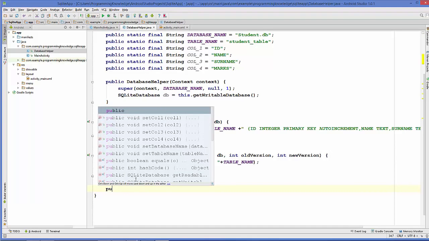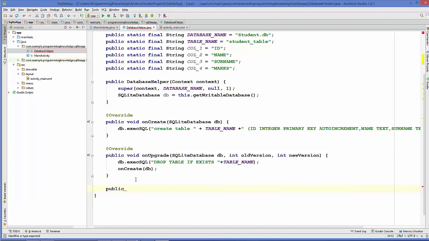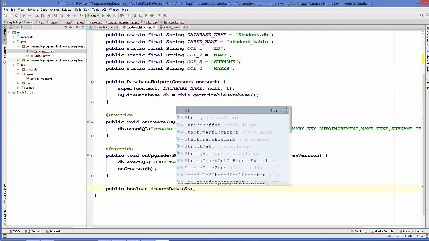This will be a public method and it's going to return boolean, and we will name our method insert data, for example. And we are going to add 3 arguments to this method. First is for name, second is for surname, and third is for marks, right? So let's add.